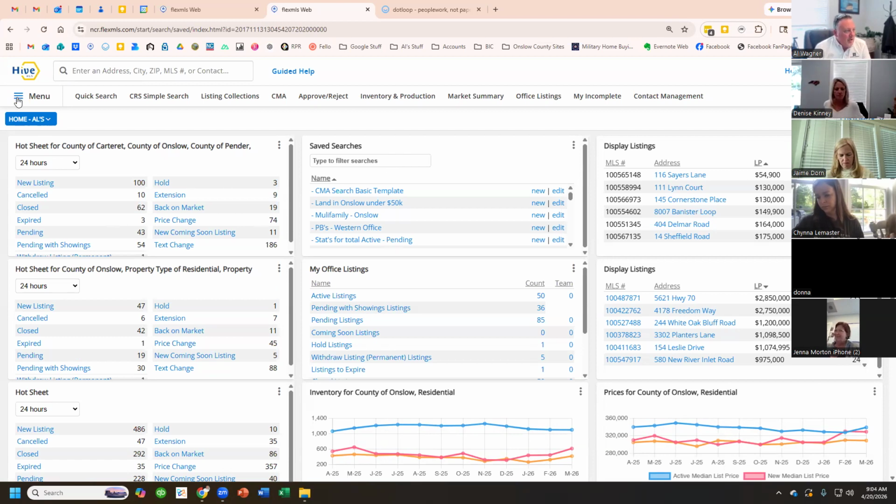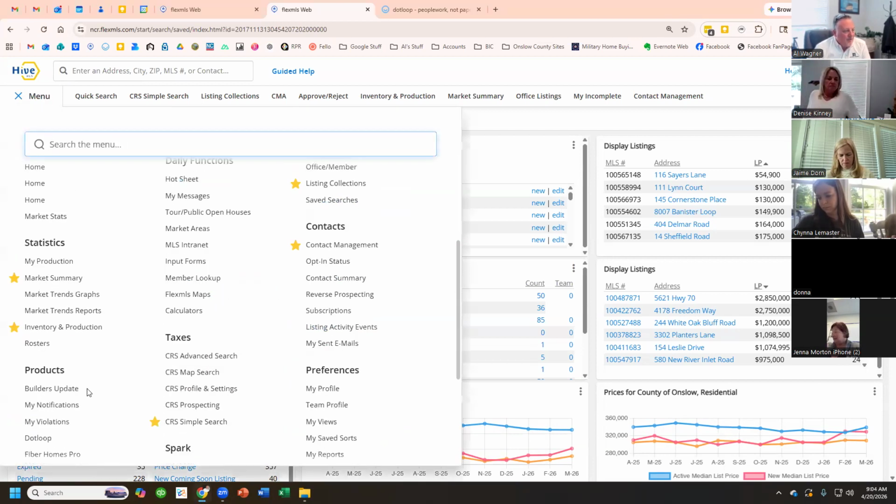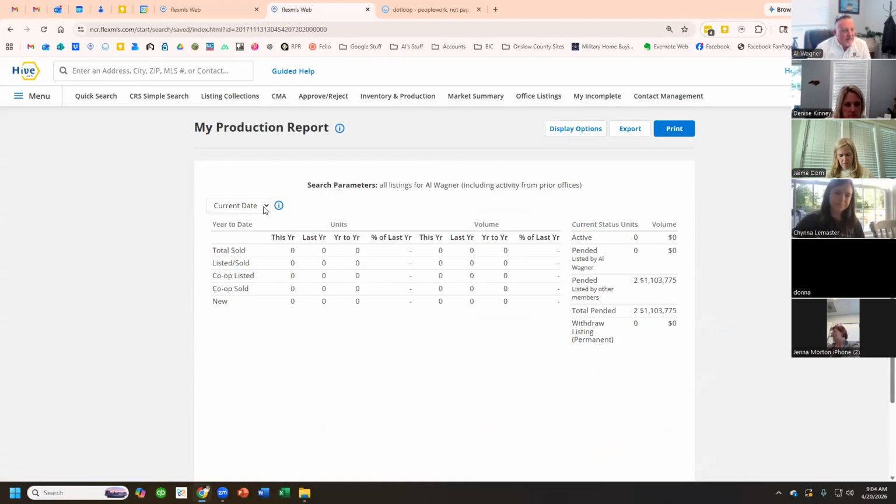If you come over to menu and you come down to the left, there's a section that talks about statistics. One that some agents like to look at is your production. If you hit this one that says my production, it'll look at your stats year over year, meaning from this year over last year or whatever date you select.